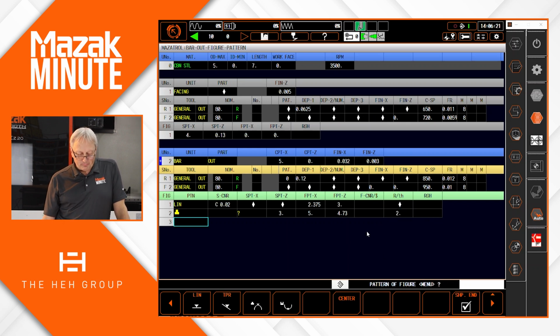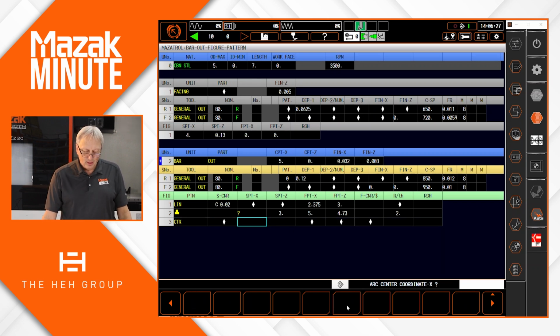Come down to the next figure pattern. This is what I was leading into. We're going to do a center. The center point of the arc, if you look at that print, it's showing me that there's a 2-inch radius that I'm machining, but it doesn't give me the arc center.